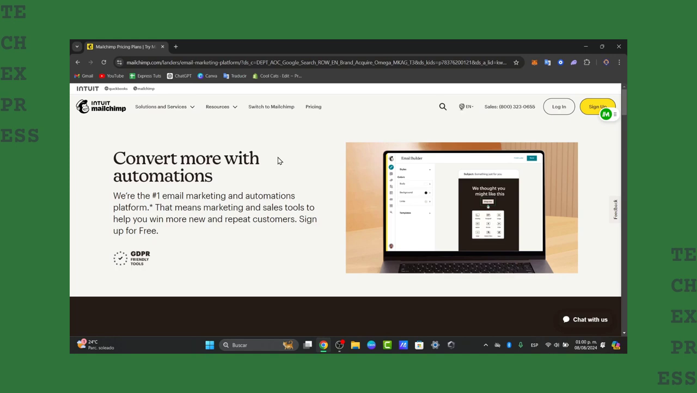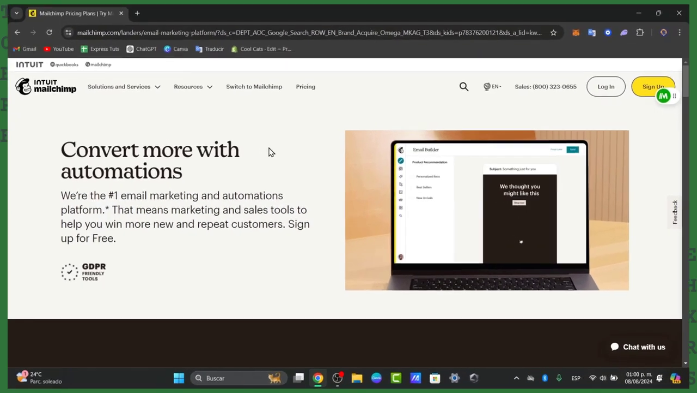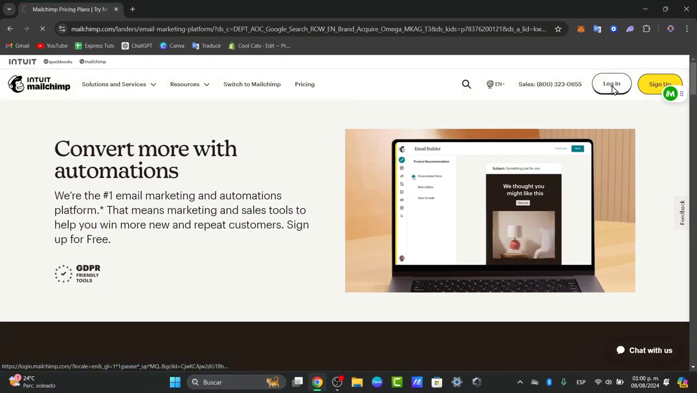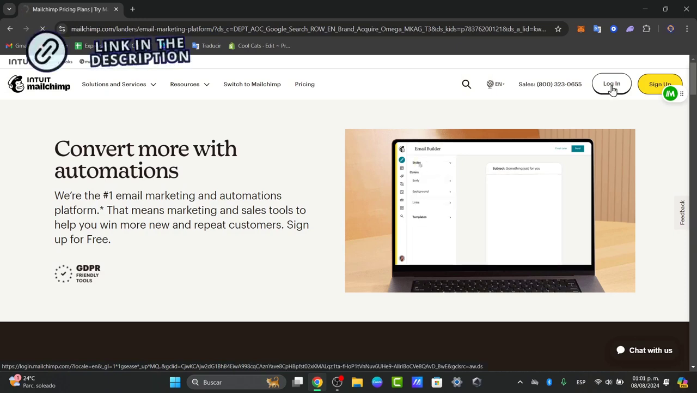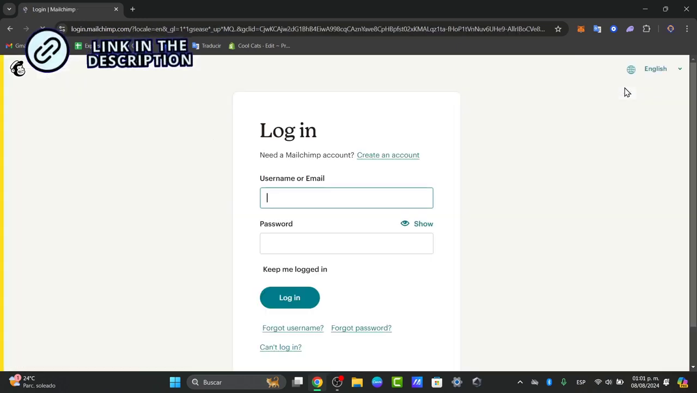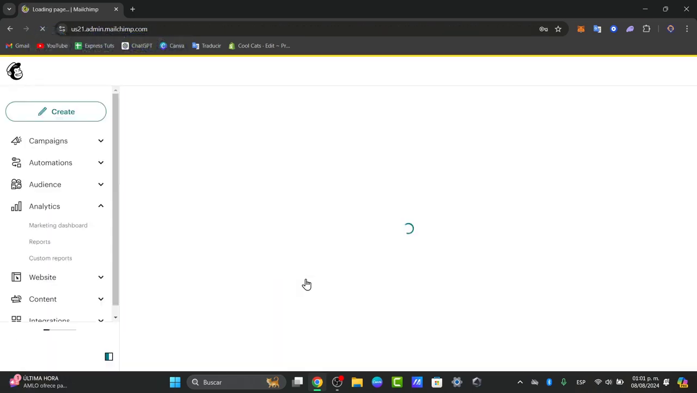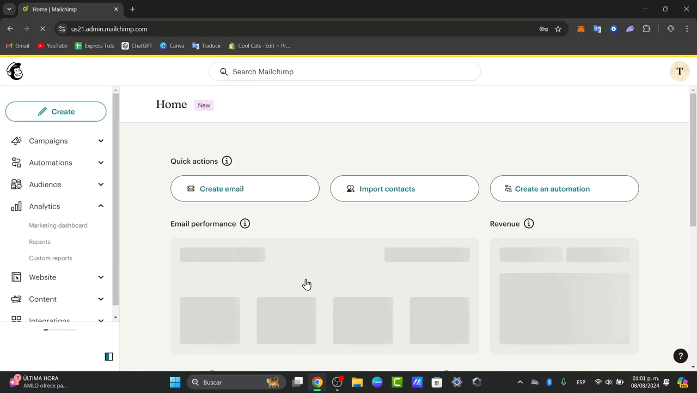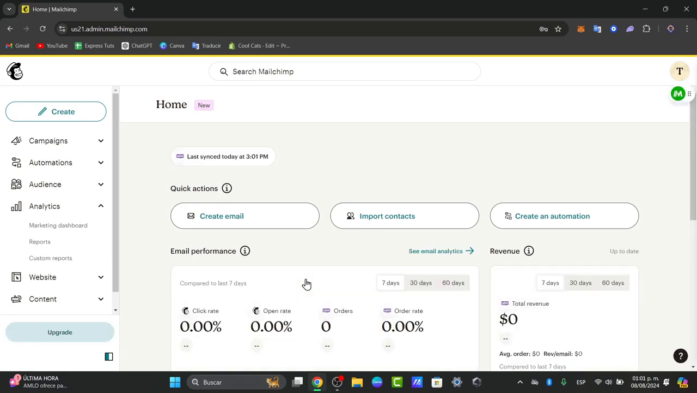So once you are directly here in Mailchimp, the very first thing I want you to do is to sign in or sign up. Once again, you have the link down below. You have to provide an email as well as a passcode and then verify your account in order to continue.